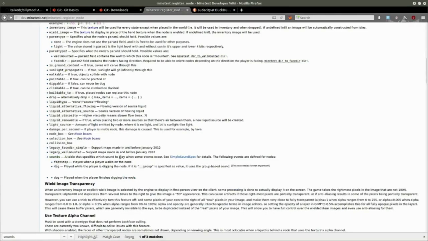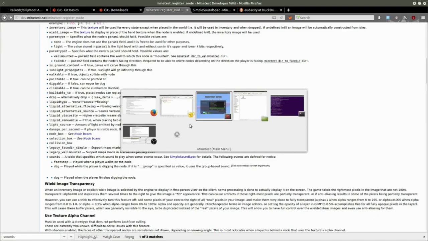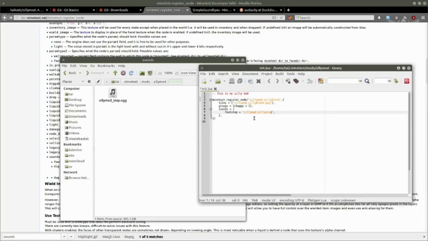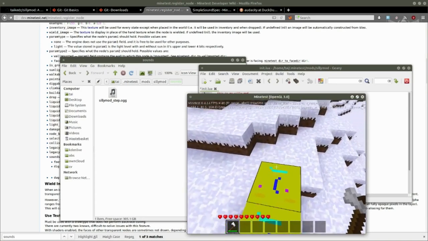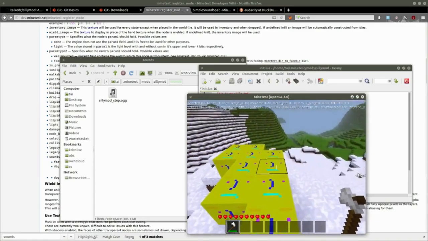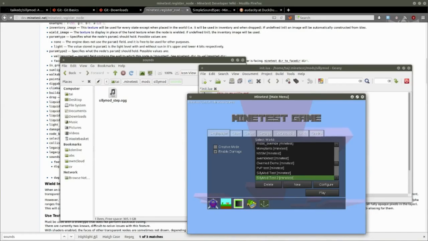Okay, what did I do? The table of sounds, simple sound spec, footstep, not step. Footstep. Yeah, no, I did that. Sounds equals. Silly mod step ogg. Silly mod step. That's likely the culprit. Try that again. There we go. Anytime I walk on that, that sound plays. Fun! Right, well, I'm happy with that. That's my silly mod done.